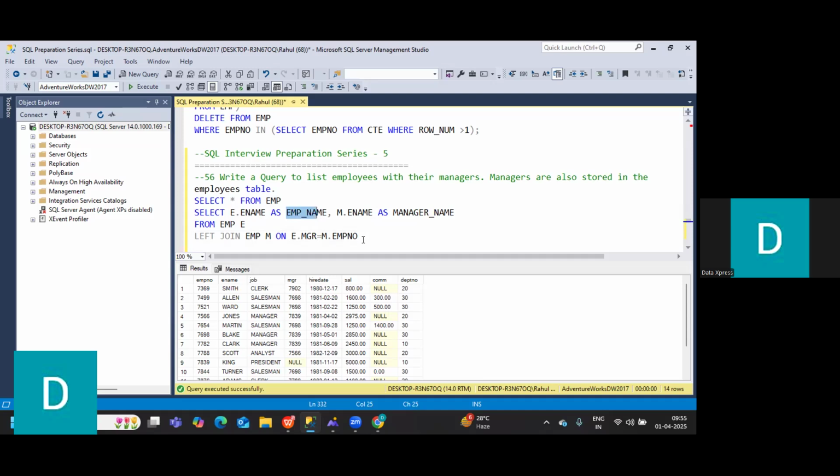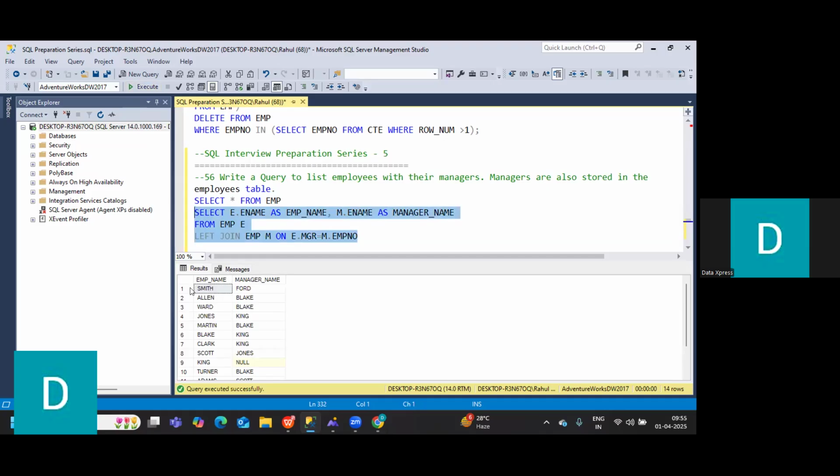Now when I execute this, it will give us who the manager is for each of them. For Smith, Ford is the manager. For Allen, Blake is the manager. Ward, again Blake. Jones, King. There can be multiple employees under a single manager, that is possible. But for one employee, you cannot have multiple managers. So you need to understand or backtrack how you are getting the data.